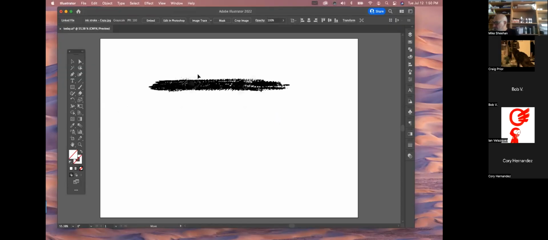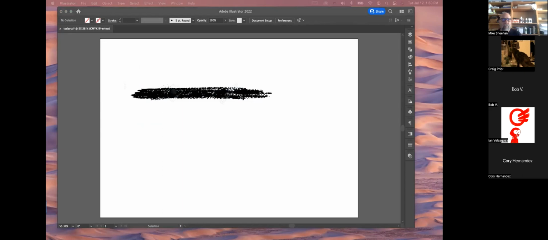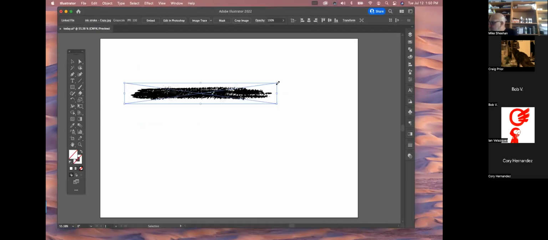So this is just a scan of a brush mark. Does that make sense? Yes. That I just found online. Probably be better if I had a better one, but I'm not going to worry about it. And I think I'm going to make this a little smaller just so it doesn't get crazy memory hoggish.